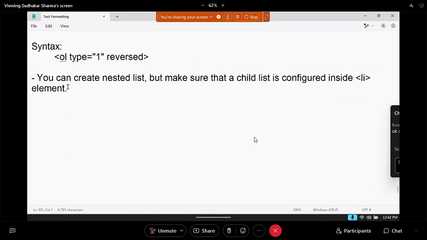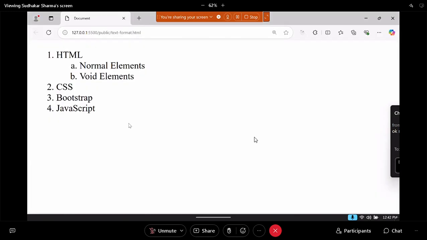So you can create a nested list, but make sure that the child list is configured inside the LI, not below, inside the LI. And there is nothing like how many levels I can give. How many levels can I give like this? There is no limit for that. But the problem is how many level numberings you have? 5. You can give 1, 2, 3. You can give Roman numerals, uppercase, lowercase. You can give alphabet, uppercase, lowercase.